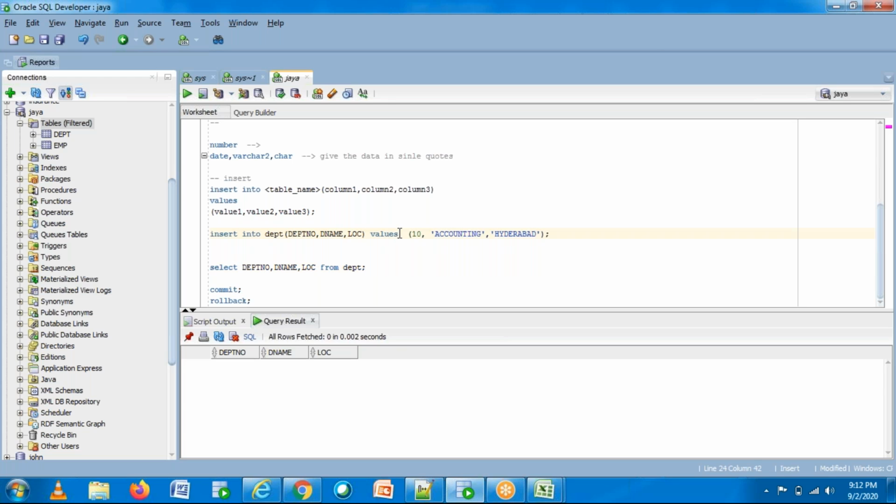Okay, let me insert the record again. So I inserted one record. Now let me check the table. The record is there. What will happen if I give commit? Commit means the data will be permanently stored in the table.